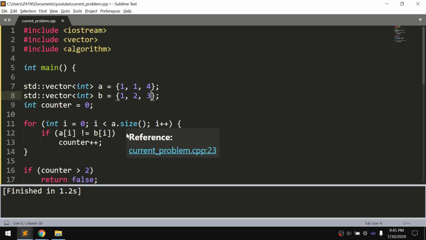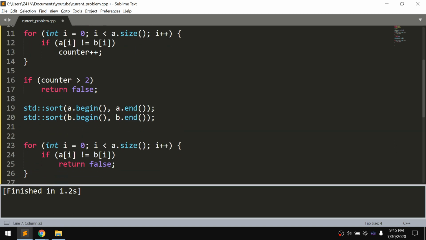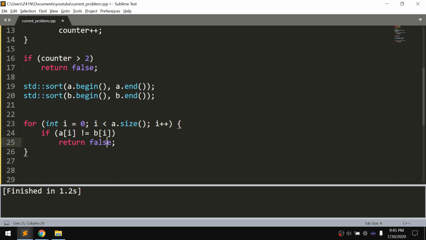So this will tell us, will it ever be true? Will these ever equal each other? After we sort, we don't need to worry about swapping. So that means after sorting, if these still don't equal each other, then we return false. And that's what this did here.